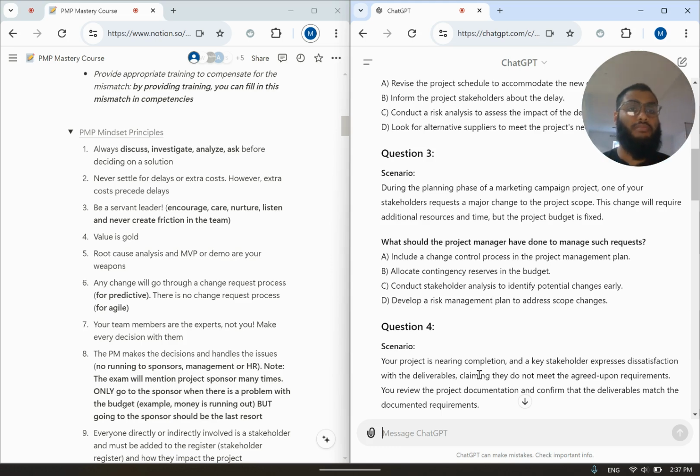So what should the project manager have done to manage such requests? Include a change control process in the project management plan. That's what we just mentioned. Okay? This is a good solution. This is probably the answer.